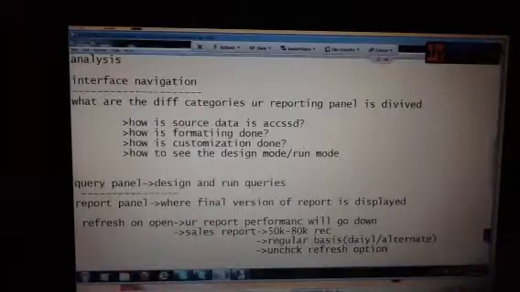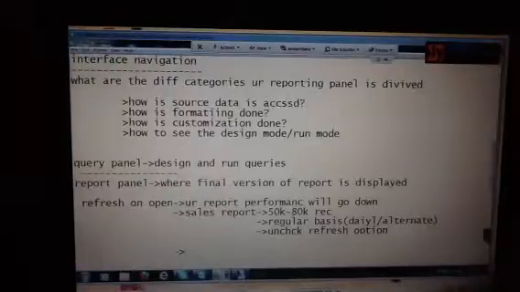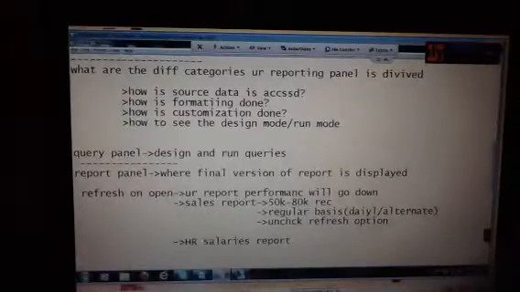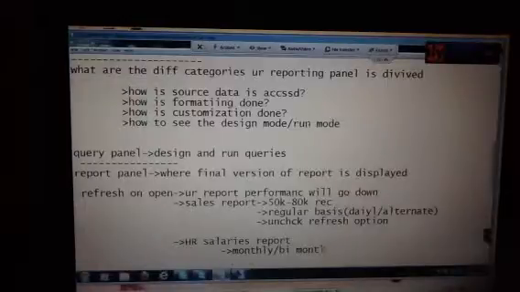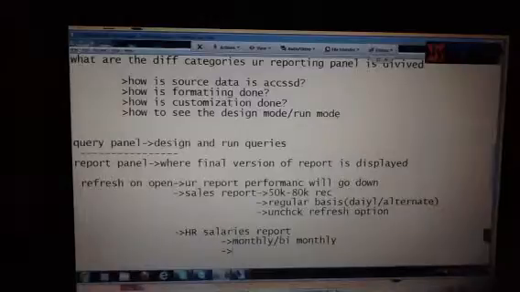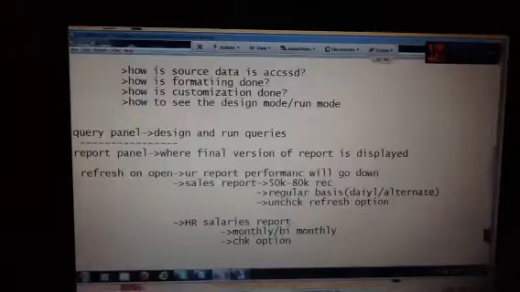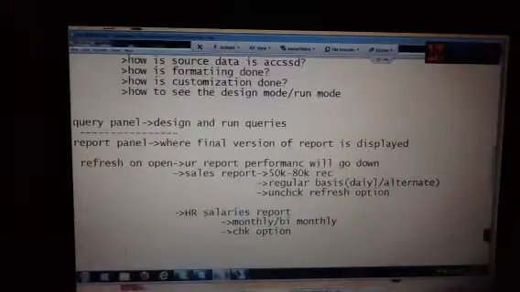Say, for example, an HR salaries report, which is monthly or bi-monthly. The frequency of using this report is very low, so then you can go for the check option. The problem is the performance of your report will go down.